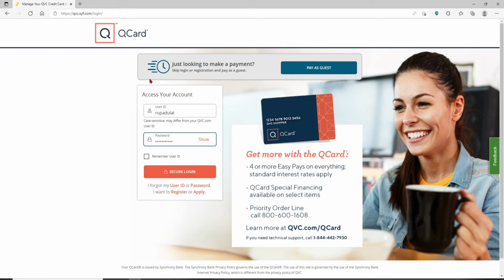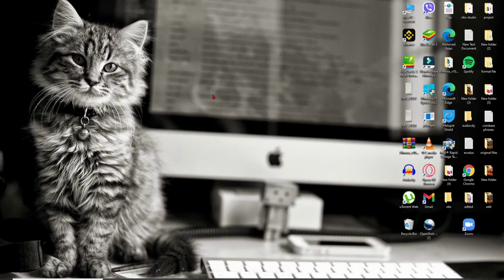Finally, after typing in your information correctly and you're ready to log into your QVC credit card account, click on the secure login button, and that is how you'll be able to log into your QVC credit card using your desktop, quick and easy.